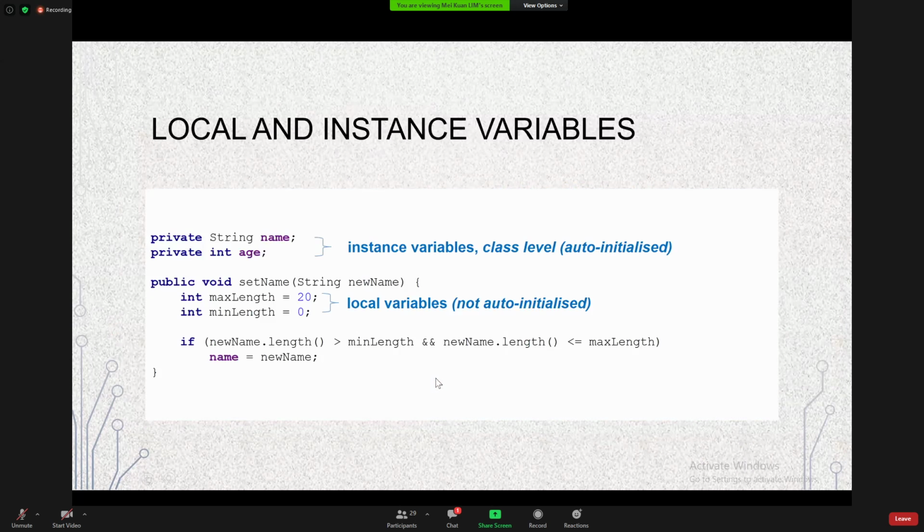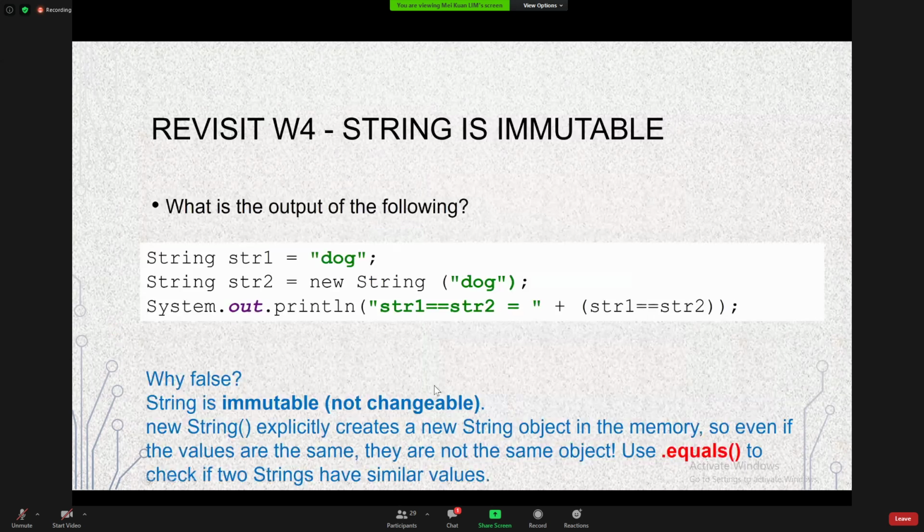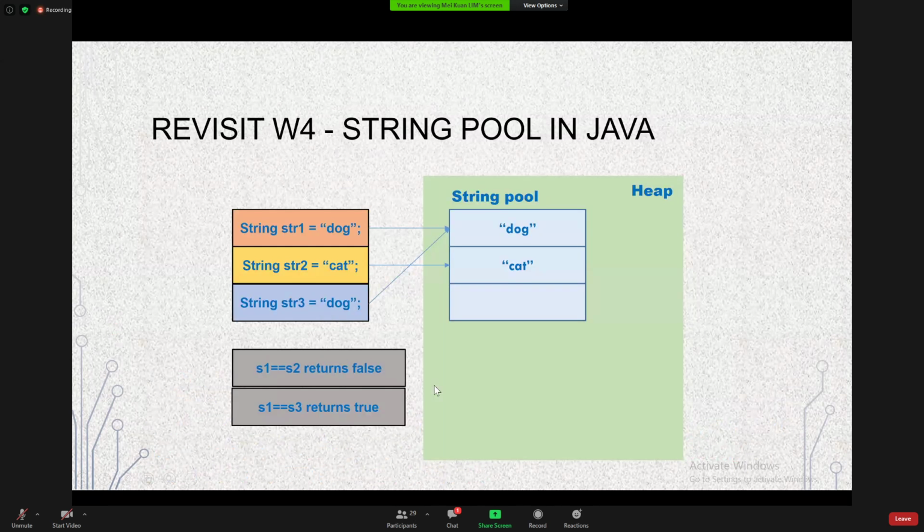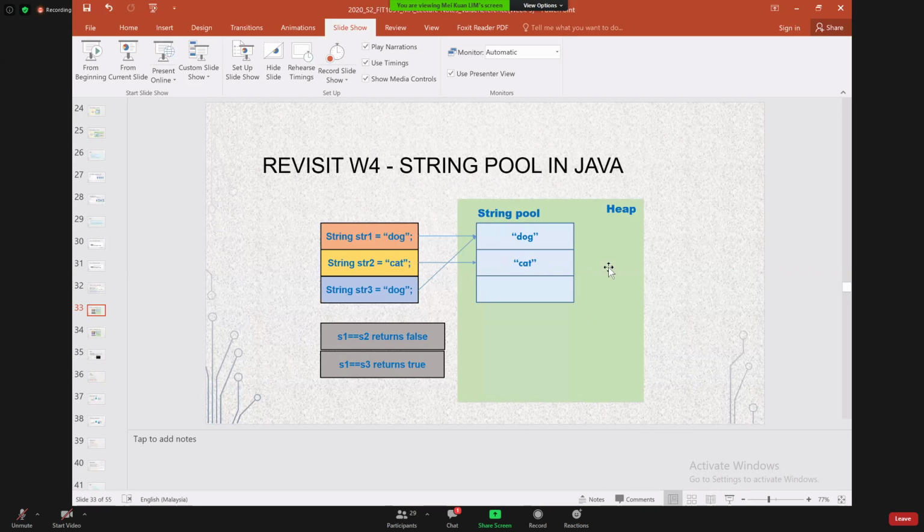Okay, let's go back to the example. Yes, this example? Then your question is? String 1 equals dog and string 3 also equals dog. Now they are just like the person class, they point to the same address. But what if I change string 1 to cat? Will str3 also be changed to cat? Okay, no. Only for string it is different.